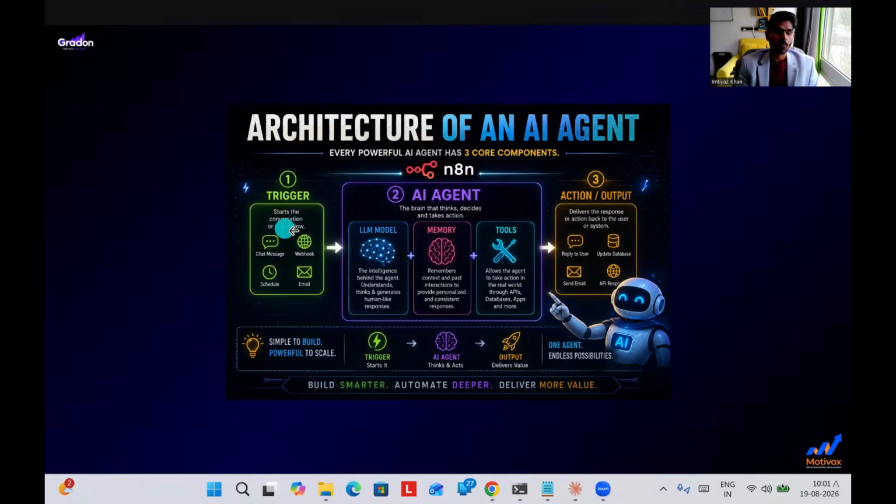First, we need to attach a trigger to an AI agent. Second, we need to attach an AI agent. And then third is action or output. So an AI agent itself has 3 components. Number 1, LLM model. Number 2, memory. And number 3, we need to attach a tool.